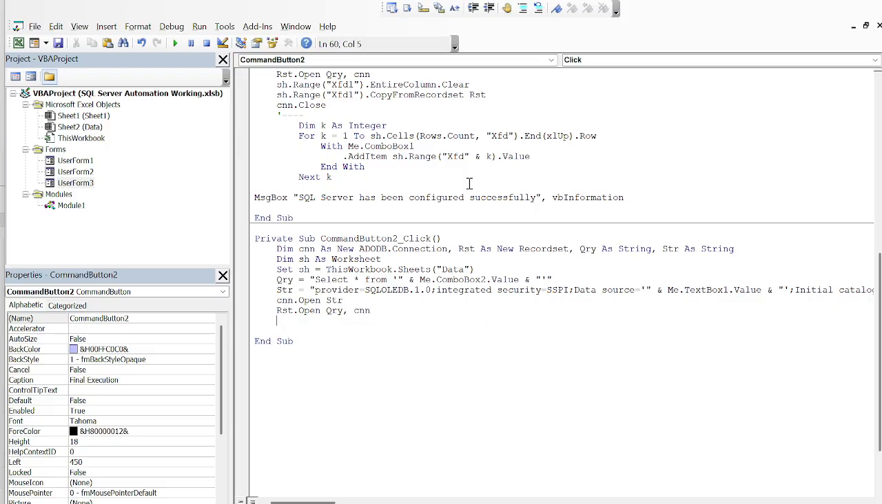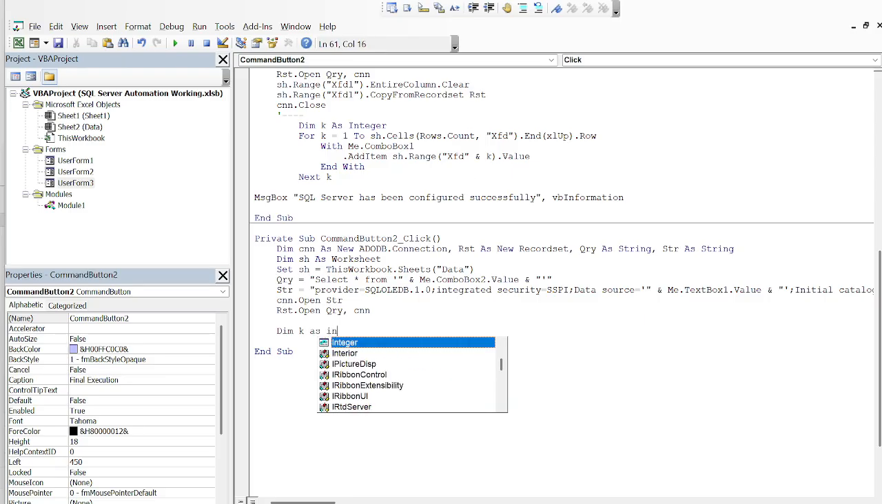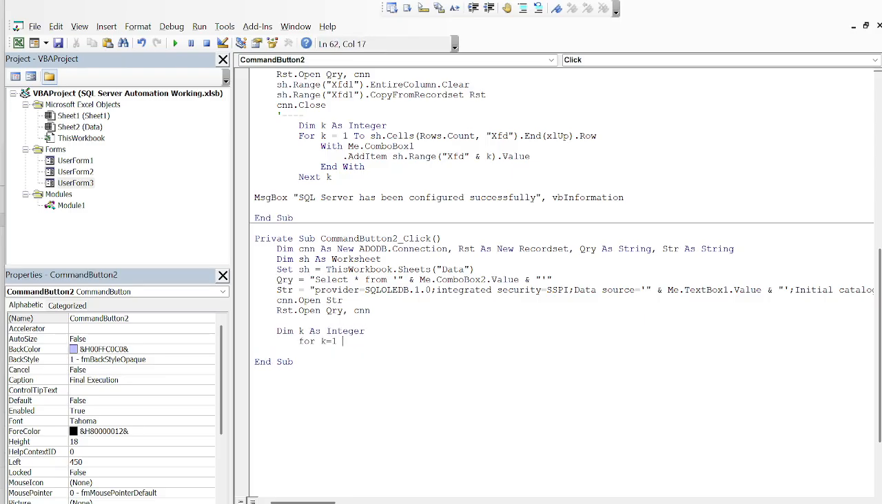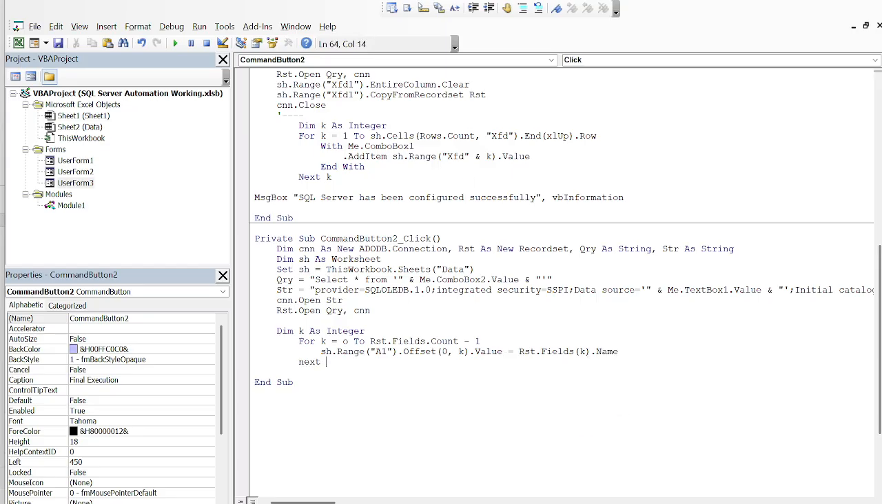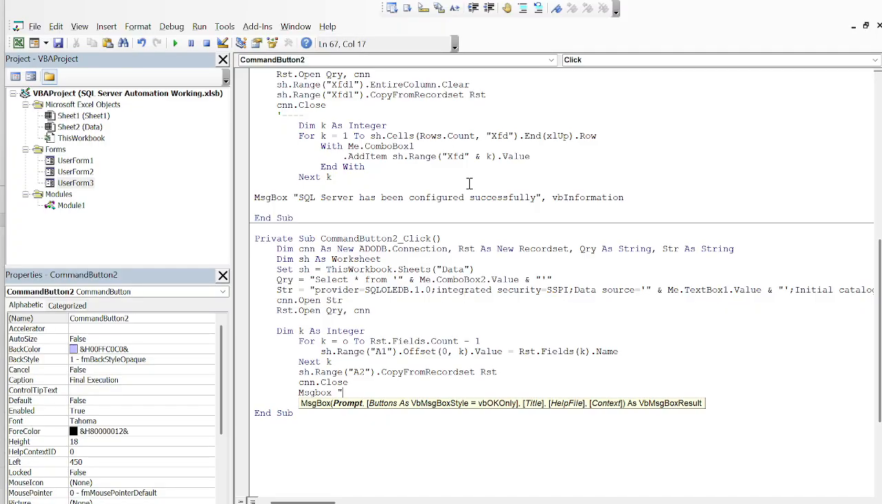And here we have to declare one variable, Dim k As Integer, and print here For k = 0 to rst.Fields.Count - 1 for printing my header. I'm printing my header here. So sh.Range("A1").Offset(0, k).Value = rst.Fields(k).Name, Next k, and sh.Range("A2").CopyFromRecordset rst, cnn.Close, MsgBox "Data extracted".